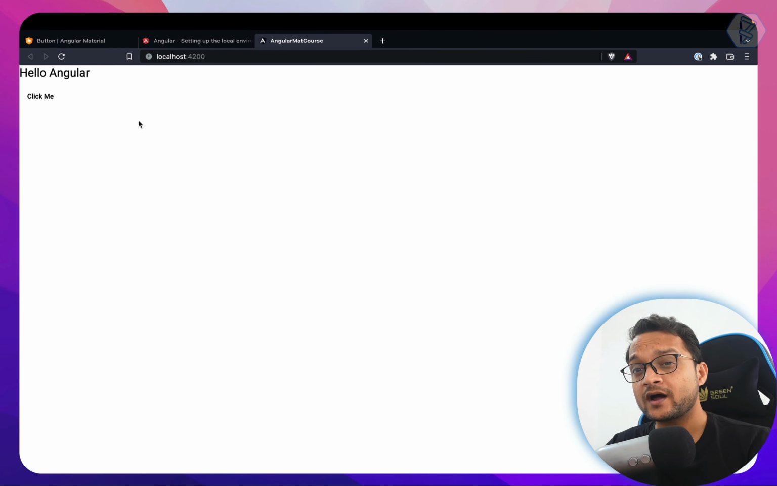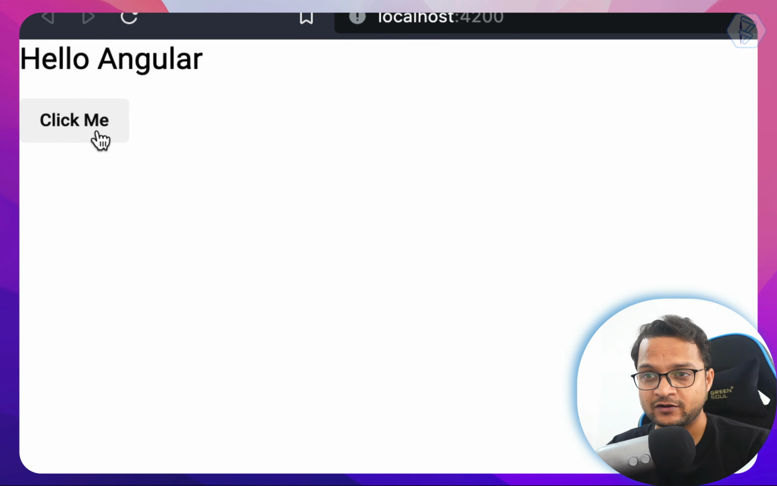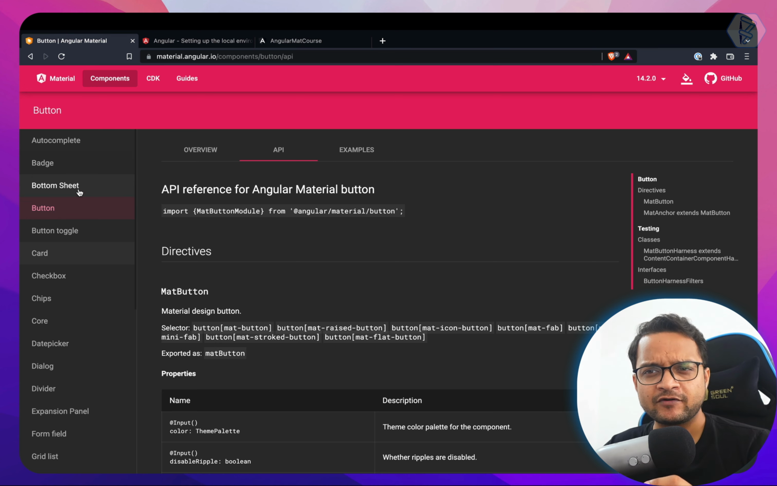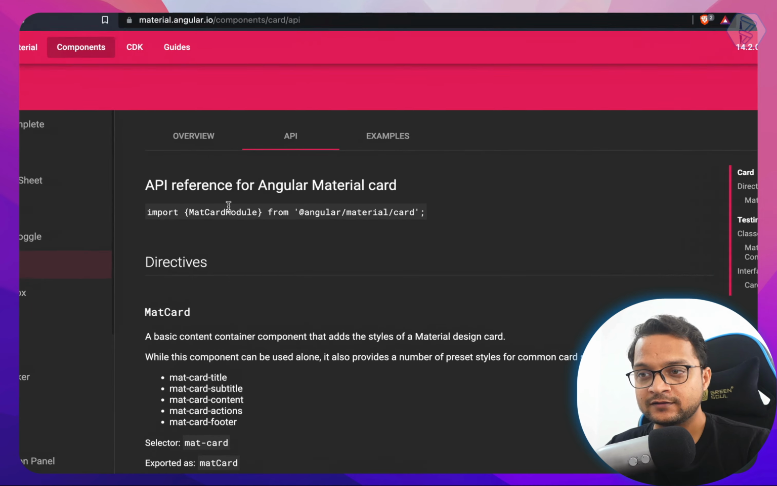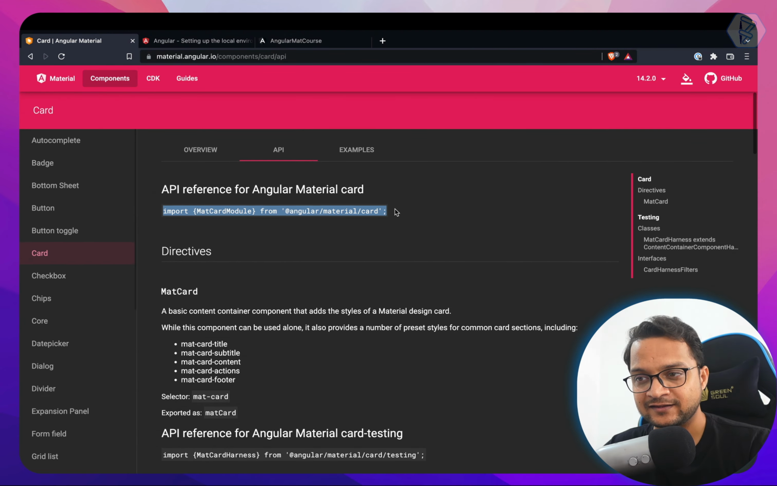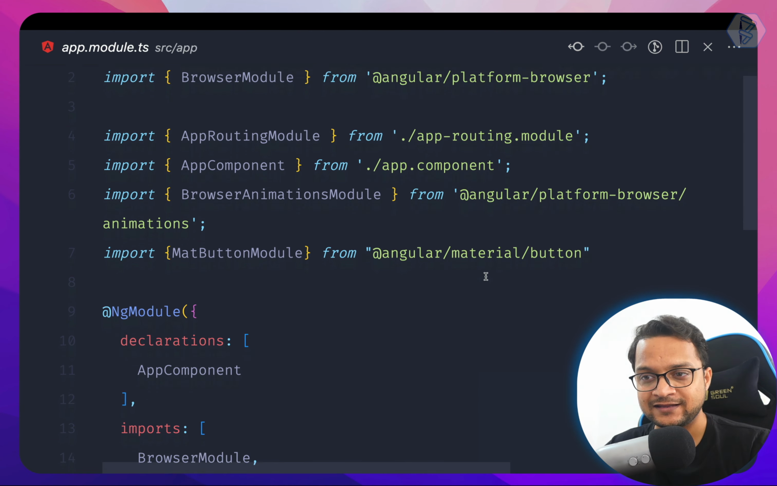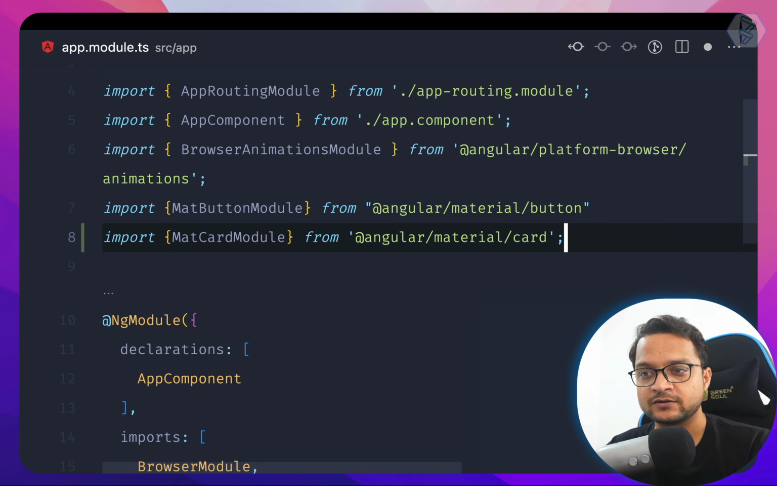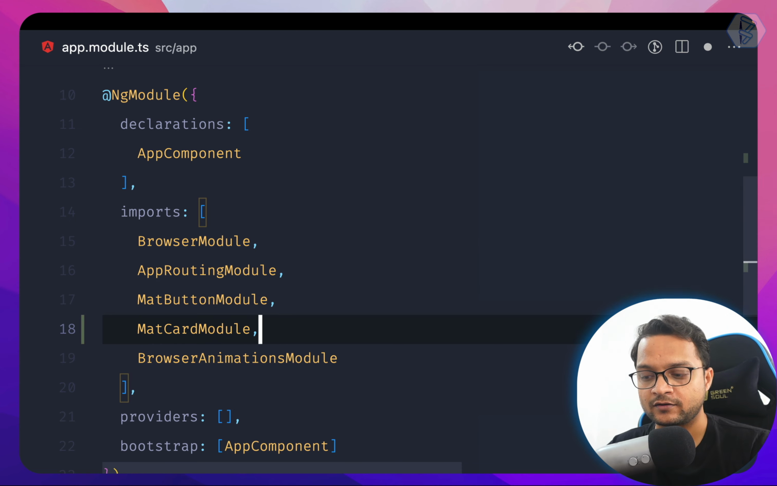Right now we are good to go with any kind of component we want to use. Right now we are using this button, but what if we want to use a card? So just like the button, we also need to import the card module from the Angular material designing. So let's import all these things, go to our application, open the app.module.ts, and then just paste it, and finally include that thing here.